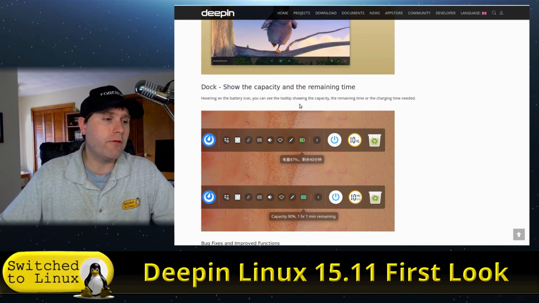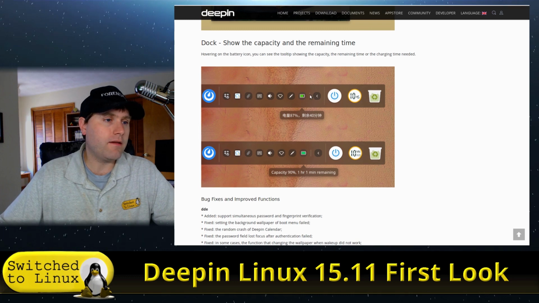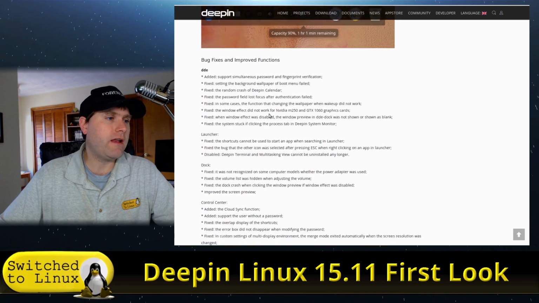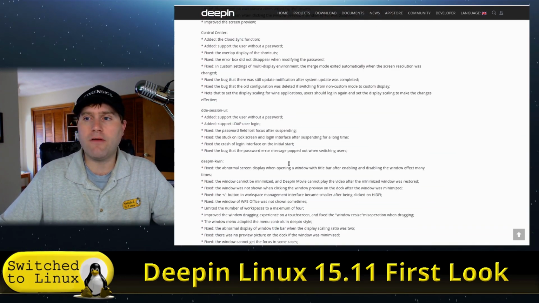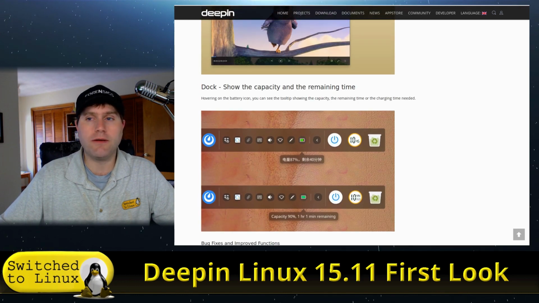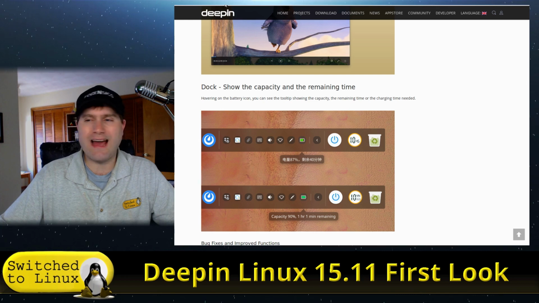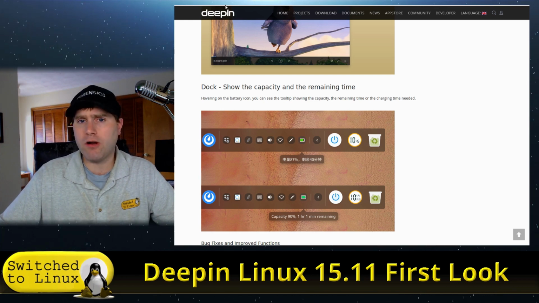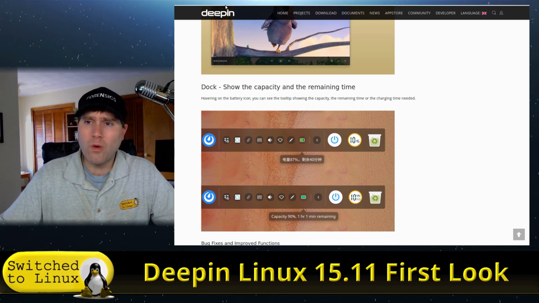They do have several improvements, though. You can now see the capacity remaining of the battery. So here's a Chinese screenshot and a US English screenshot, and then several different fixes in here. So like I said, the Deepin desktop environment itself is definitely an attractive option. And so for this, it's definitely worth having a look at. Again, I'd probably rather run an Arch or a Manjaro or something else that supports Deepin out of the box rather than run the Deepin OS itself.